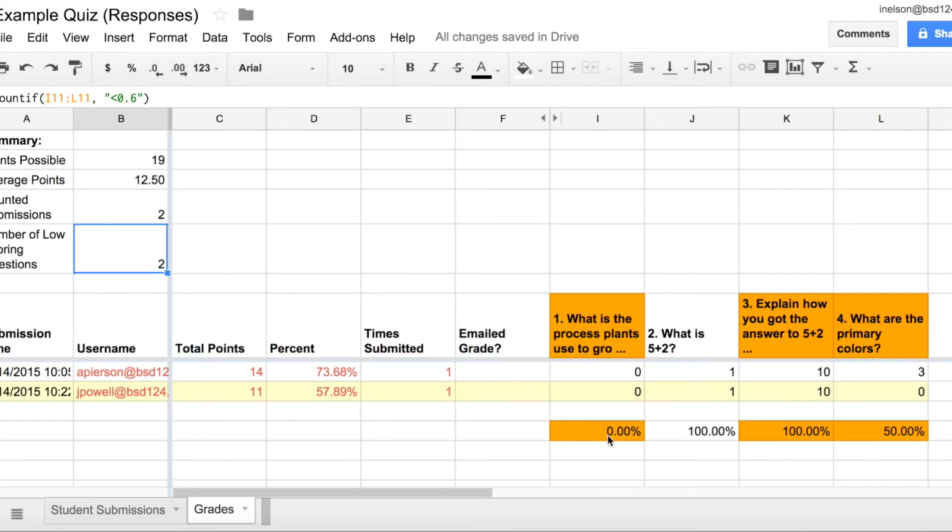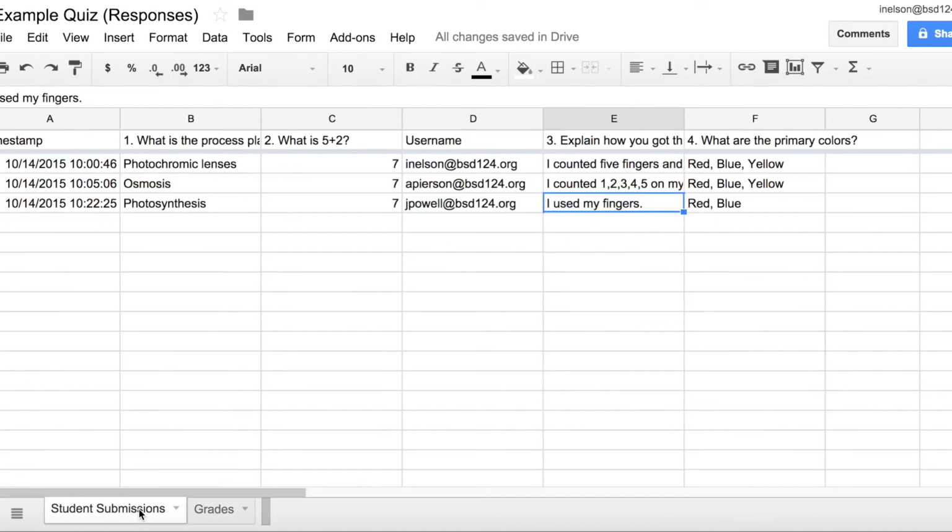So these low-scoring questions, meaning if my students missed the different questions, so if you have more than 50% of your class miss a question, that is a low-scoring question, and so it will automatically highlight those questions in orange. And so what you can do is, I see my question number 1 about photosynthesis was a low scoring question. So I can go back to my student submissions and I can read, okay, one student thought it was, instead of photosynthesis, photochromic lenses, and one student put osmosis.